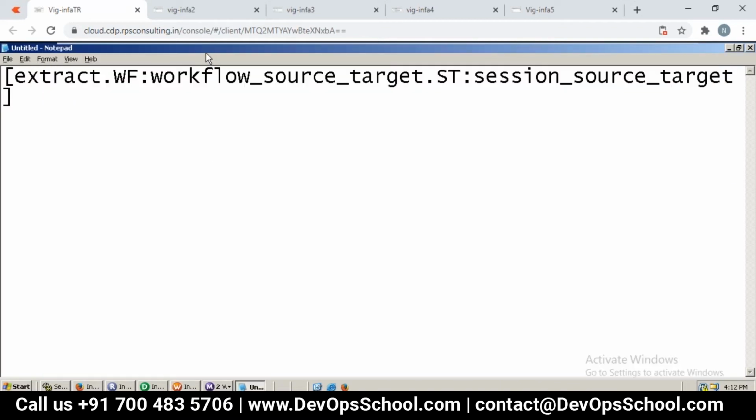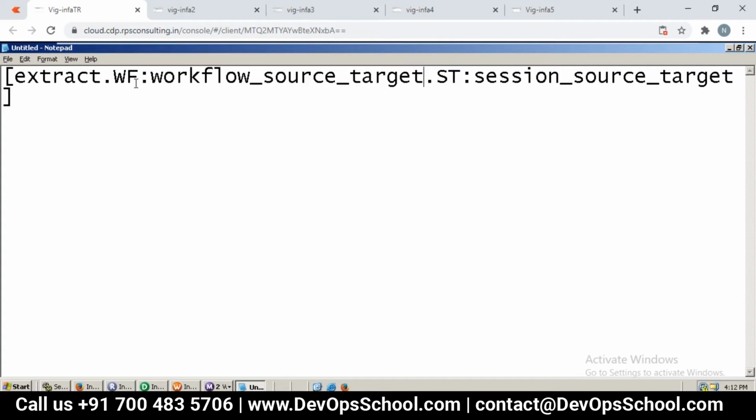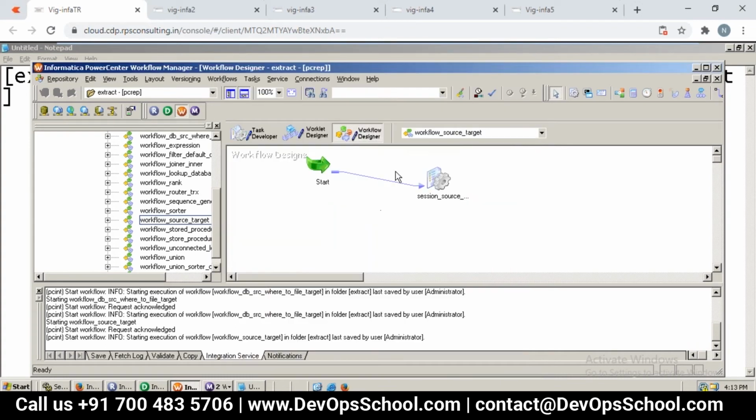Anyway it was the same, but I'm just showing it to make you understand. Now the next is what? Let's close this workflow name. We got it. Similarly, we should get the session name.